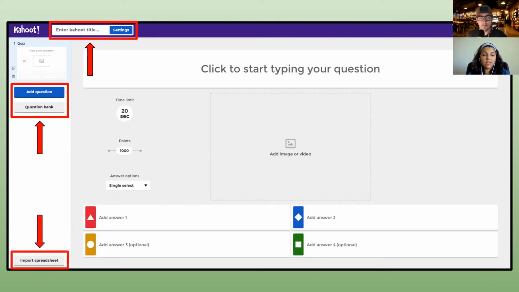And then let's say that you already have something formulated in a spreadsheet. At the very bottom on the left, there's a button that says import spreadsheet. We'll get into that a little later with the different options that you have to choose from. But that is an option if you have something already created in a spreadsheet format. So spreadsheet meaning Excel or Google Sheets.